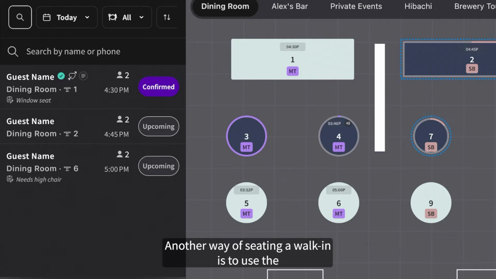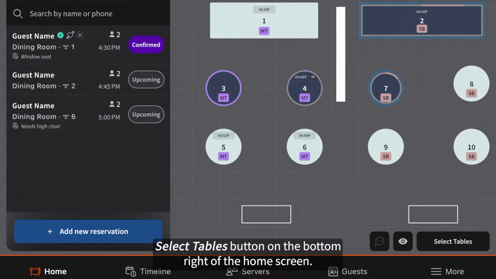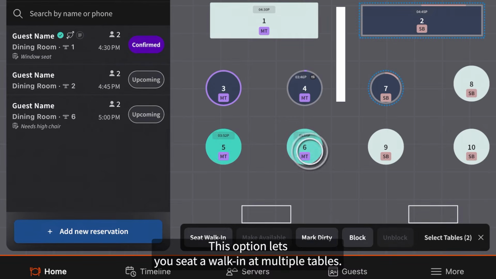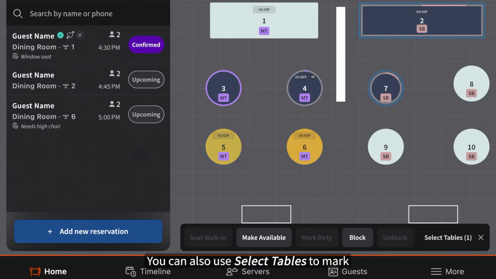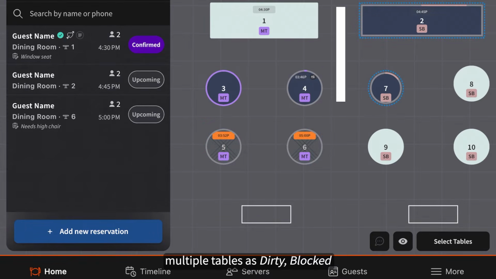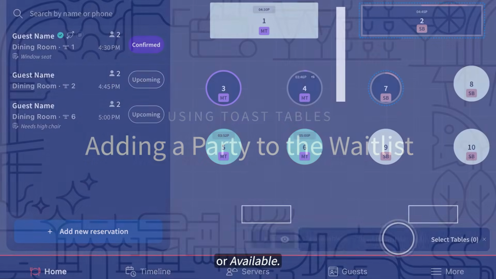Another way of seating a walk-in is to use the Select Tables button on the bottom right of the home screen. This option lets you seat a walk-in at multiple tables. You can also use Select Tables to mark multiple tables as dirty, blocked, or available.